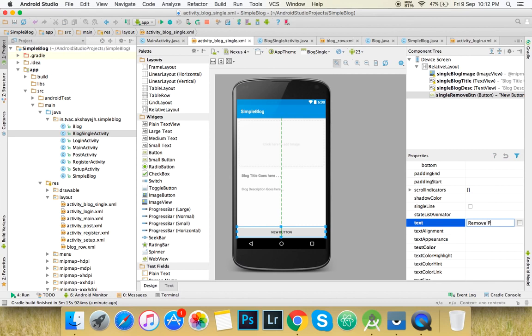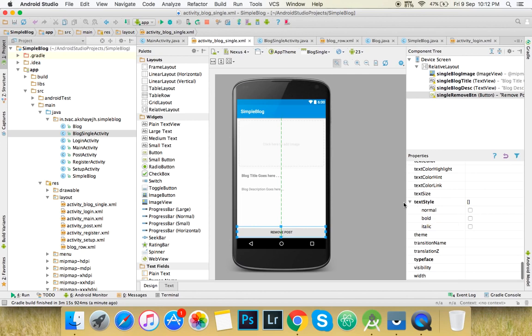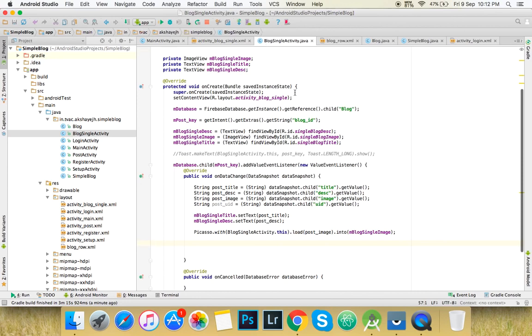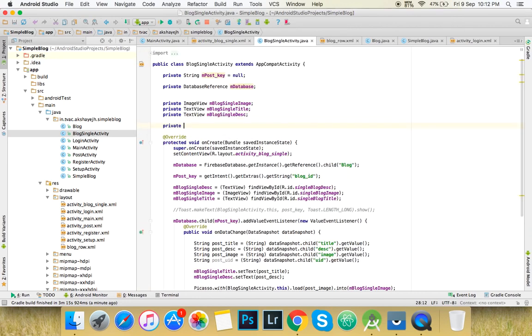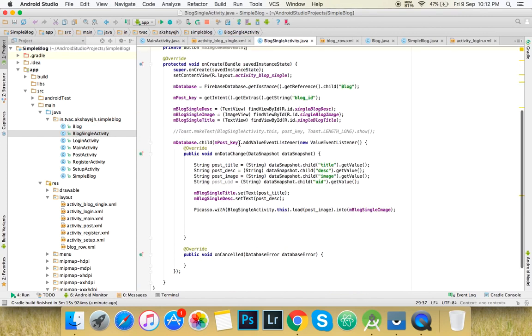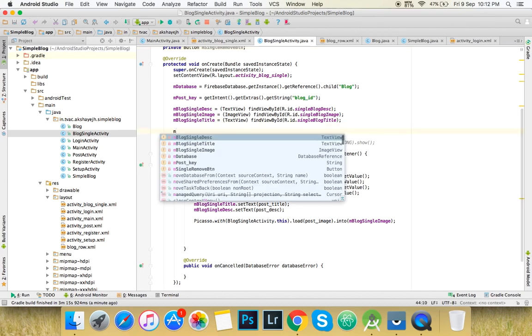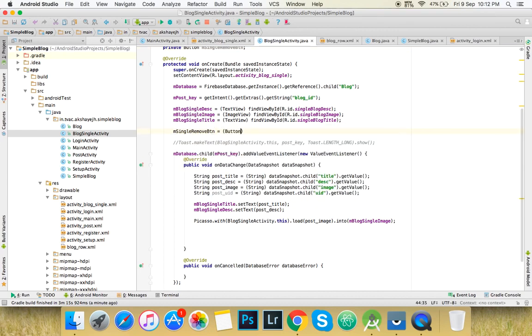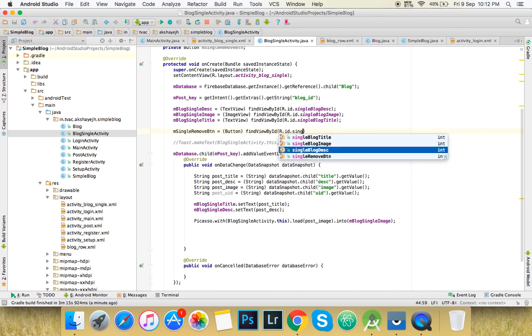So remove post. Now the thing is, we don't want any user to remove the post. We just want the user who has posted this to be able to remove the post. So I'm gonna set the visibility to invisible, and then I'm going to set the reference over here. So let's say we have this button, and this is mSingleRemoveButton. So what we actually want to do is mSingleRemoveButton equals button.findViewById(R.id.singleRemoveButton). There we go.